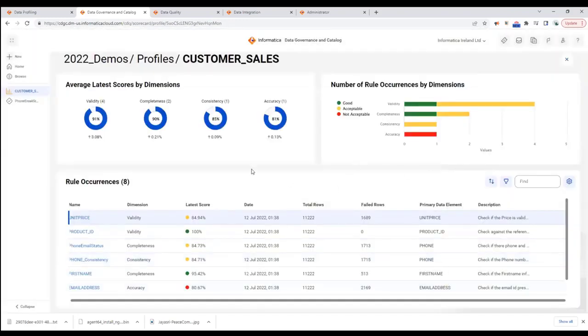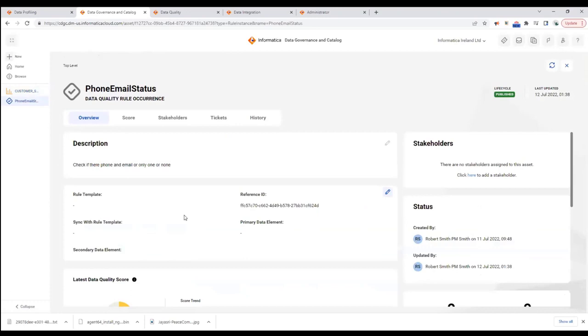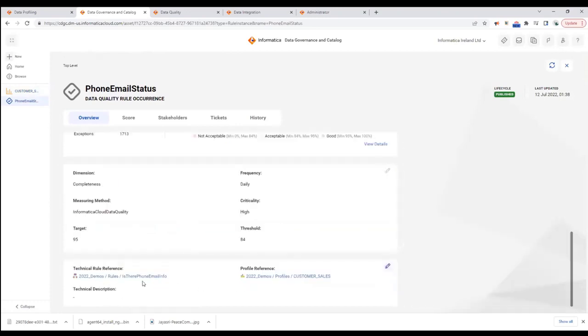Now let me show you how these metrics have been defined. For example, if I click on one of these metrics here, again, phone status, you can see there's a linkage to the actual profile that has produced all these scorecards. And also in turn, there's a data quality rule that is applied to that. Let me show you how this is actually generated.